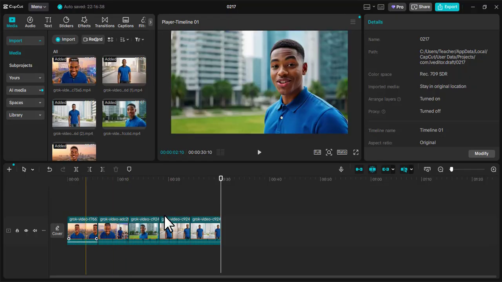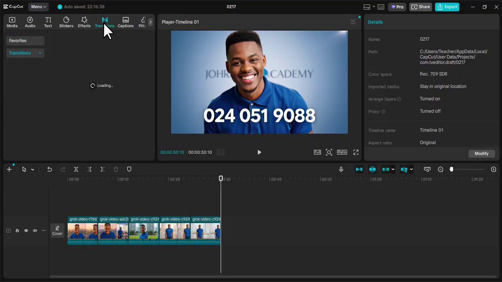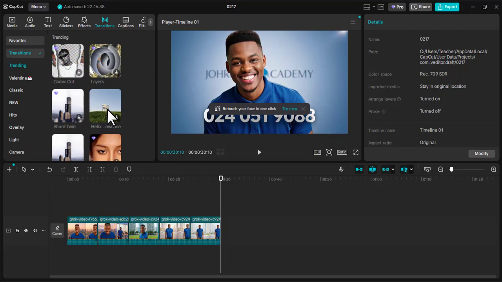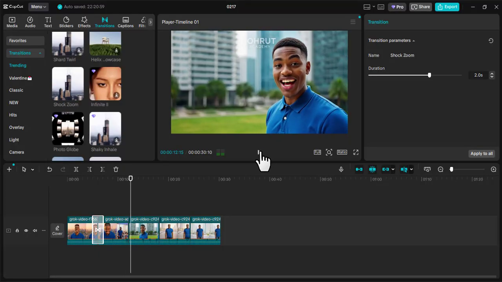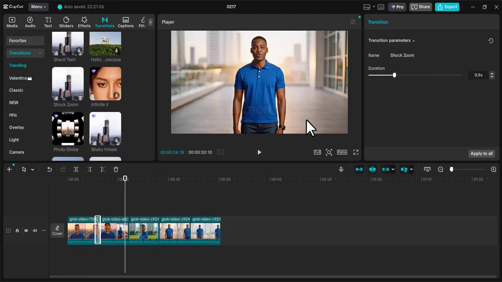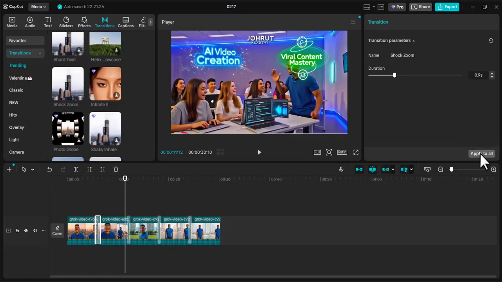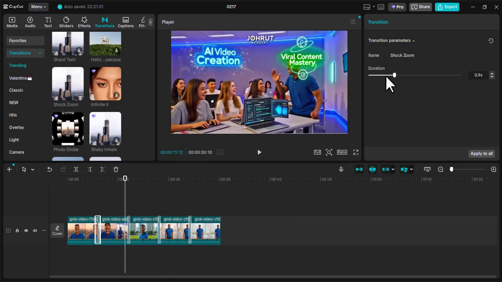So this is what we're going to do. Let's go to transitions on CapCut, and then you're going to get so many transitions. Mostly some of them are paid. You also have the free ones there, so you go through it and then you get the one which is okay for you. Okay, so let me use this one. So you can just click and then you drag it to where you want to place it. So you can just reduce the length of it, and then you come to this section, you click on apply all, so that the transition will be applied to all the scenes. So you can reduce the duration or increase the duration, so it's based on how you want it to be.